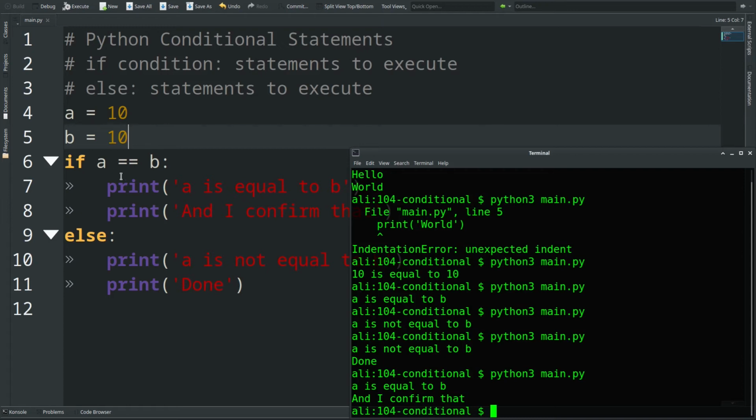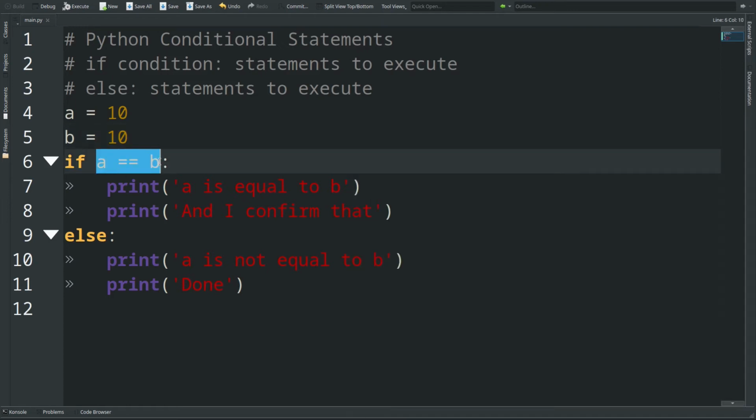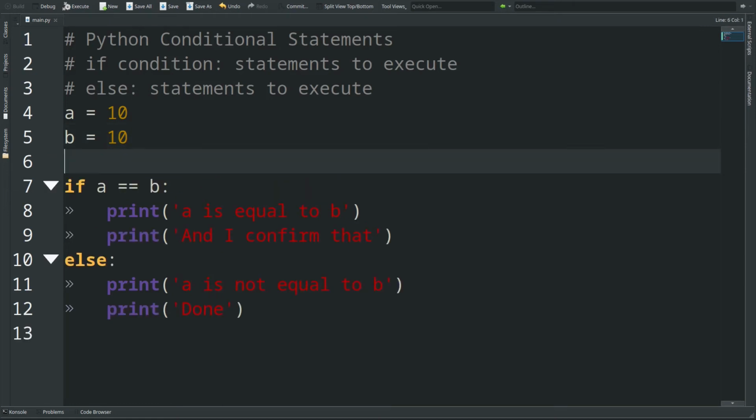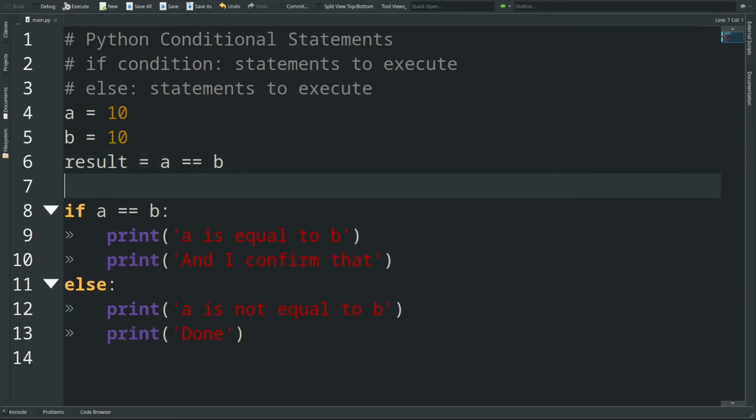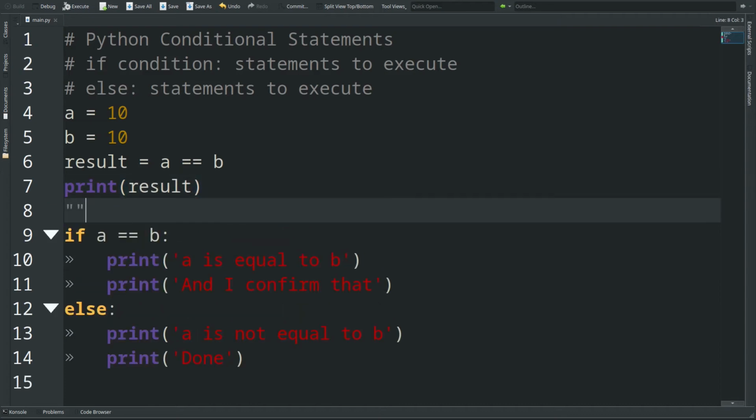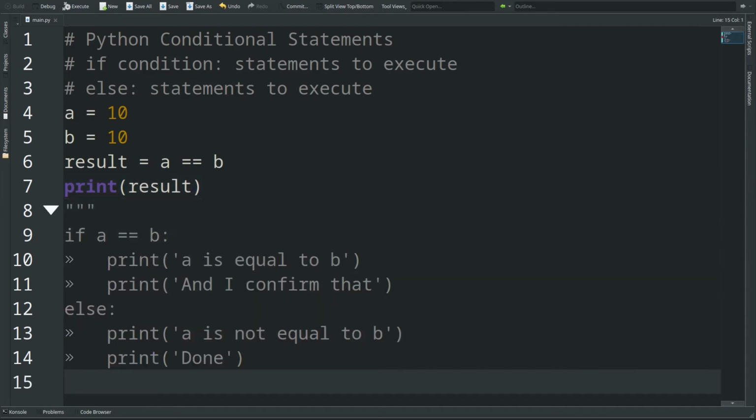How does Python evaluate that? First, A equals B. Python requires a Boolean type here. It will compare A to B as we talked. A equals B. So what we can do is result equals A equals B. Let's print result for now. Print result. And let me comment the rest of the code so it will be just ignored. We are just printing result.